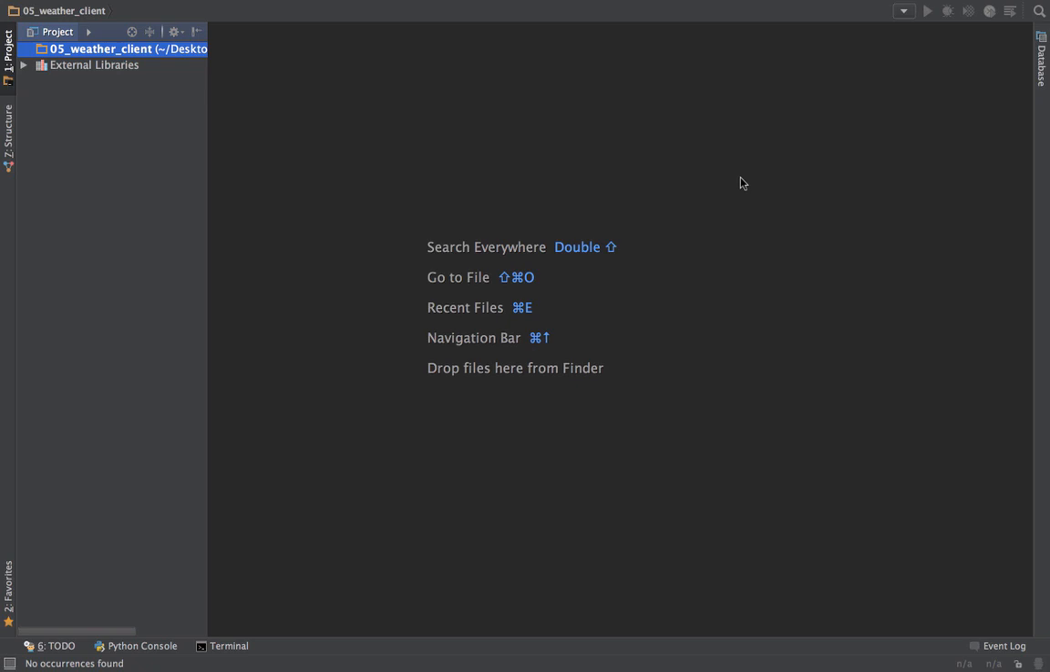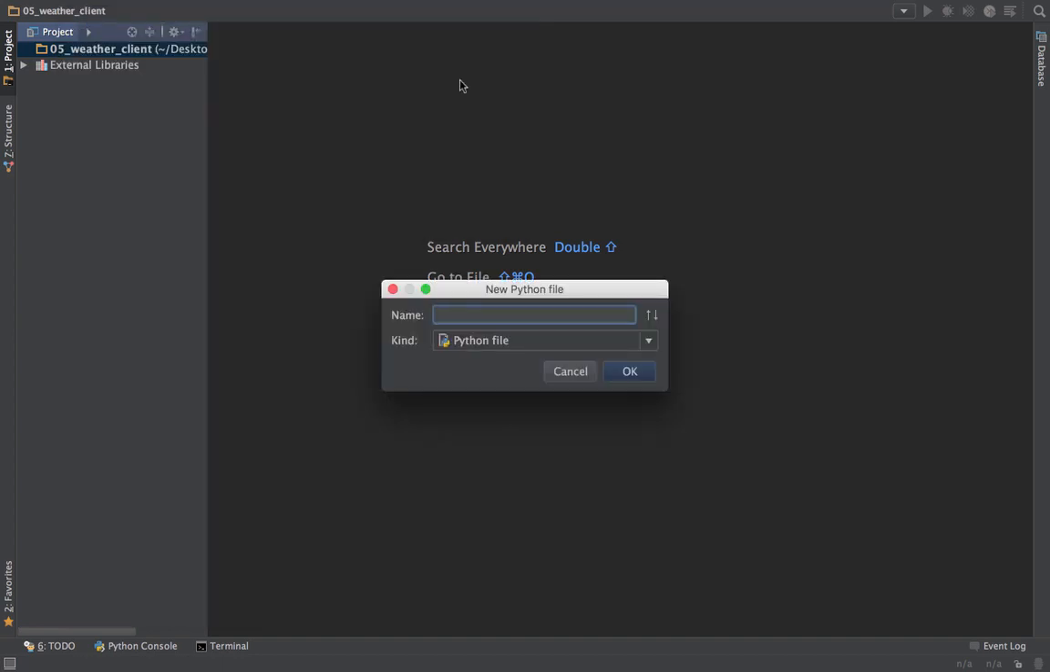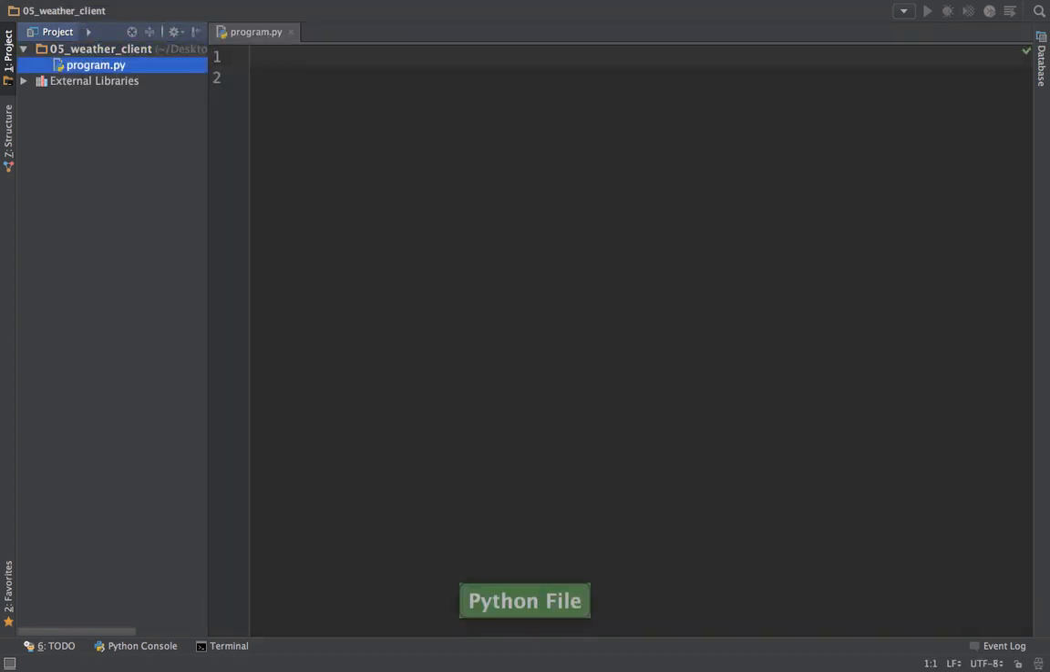Before we talk about pip and packages and the Python package index and all those things, let's just sketch out our app as far as we can take it, and then we'll bring in the packages. So we're going to get started, as always, by writing a program.py file.